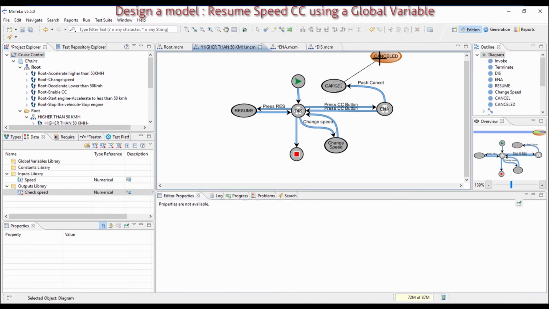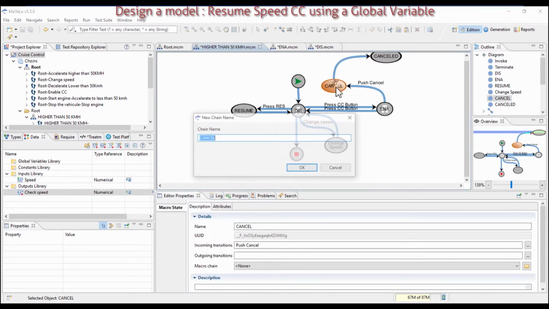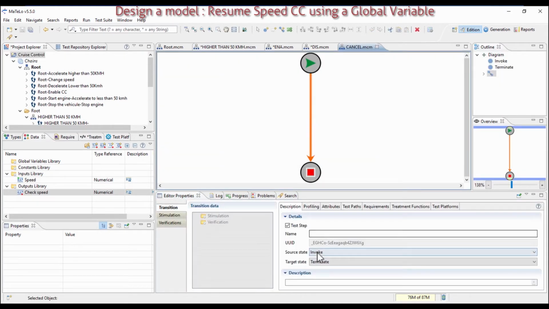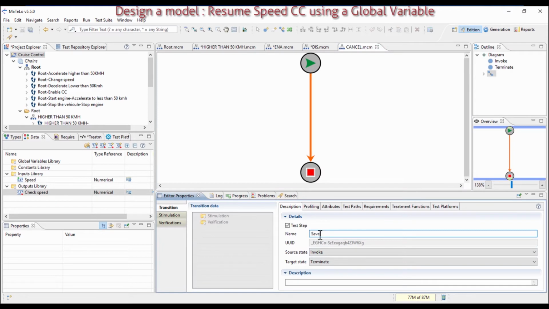Press Cancel button and in Cancel, create a Macrochain double-clicking on the state and save the latest measured speed. It is not really a test step, but keep it as is. You could remove it as the tester doesn't need. It is only for MaTeLo.